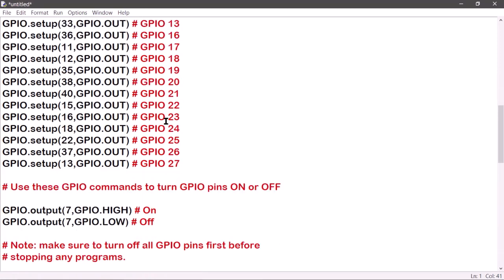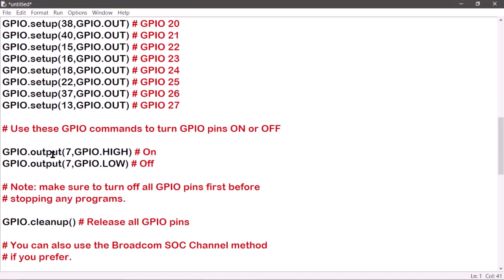Now, if you want to turn these on and everything, use these GPIO commands to turn the GPIO pins on or off. You have to use the word HIGH and the word LOW. That turns it on, that turns it off. And whatever GPIO port you're using, 7 or 8, well, 7 would be number 4. Remember I just showed you 7, number 4? This is also number 4. That's the direct GPIO pinout right there.